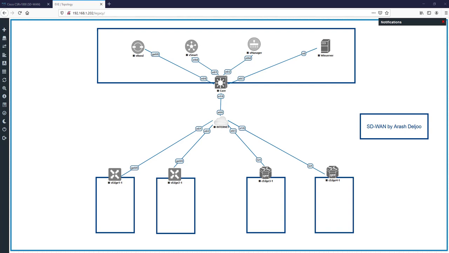Welcome to part 2 of how to set up our SD-WAN lab. First, we should plan the IP addressing of this scenario, for example, for the controllers area or branches area.